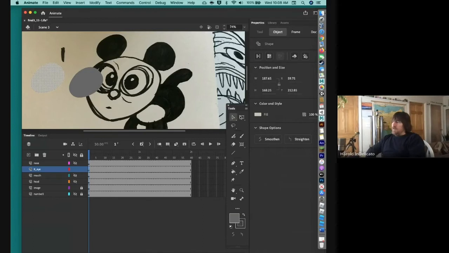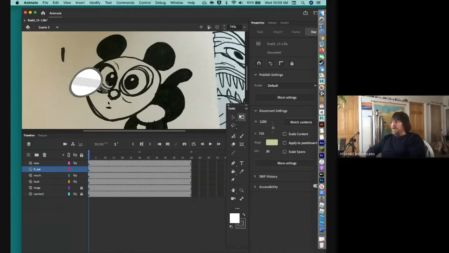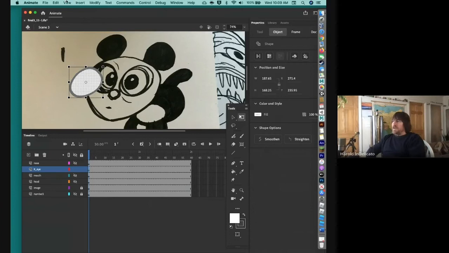So I'm going to scale this one down with the free transform tool. I'm going to overlap it to make the eye. I just want to see a little bit of that outline. Make sure you're holding the shift key down. There we go. That's pretty good. And I'm going to fill this one with white because this is definitely the center of the eye. And then I'm going to save this as eye.